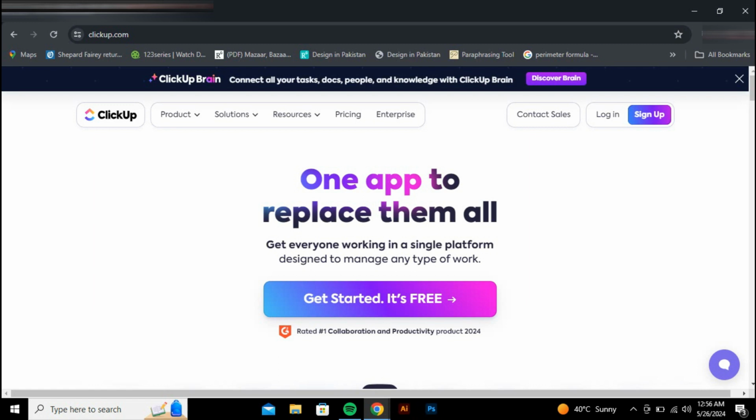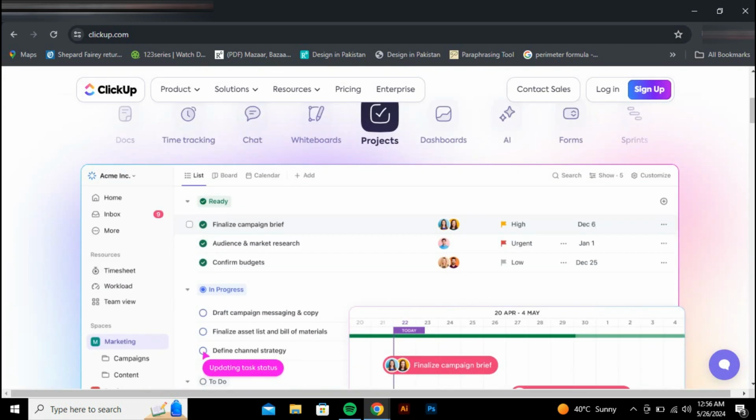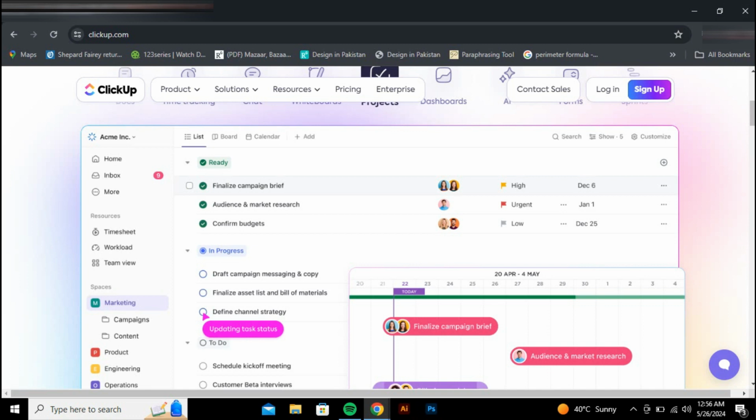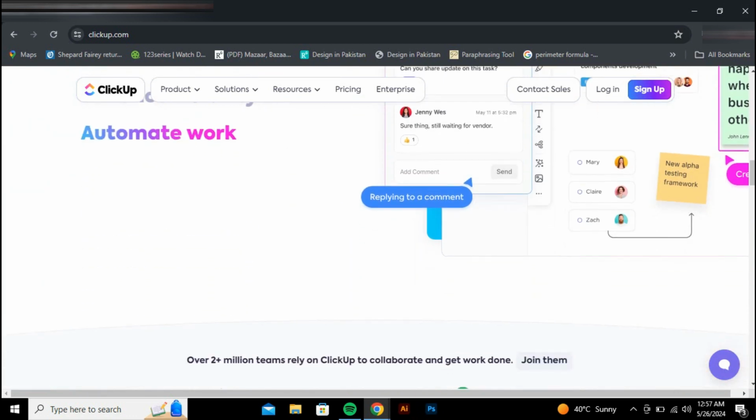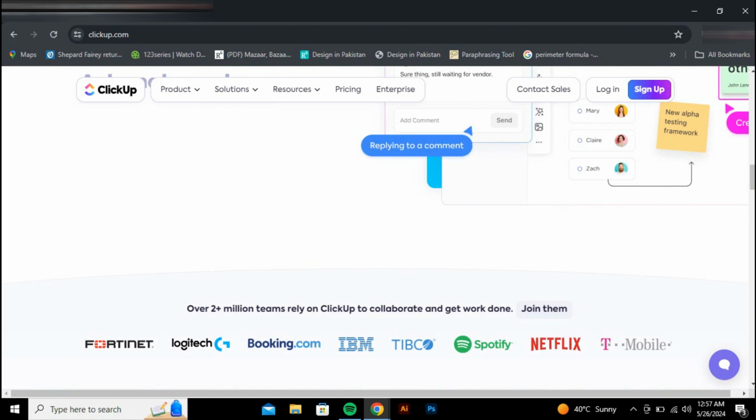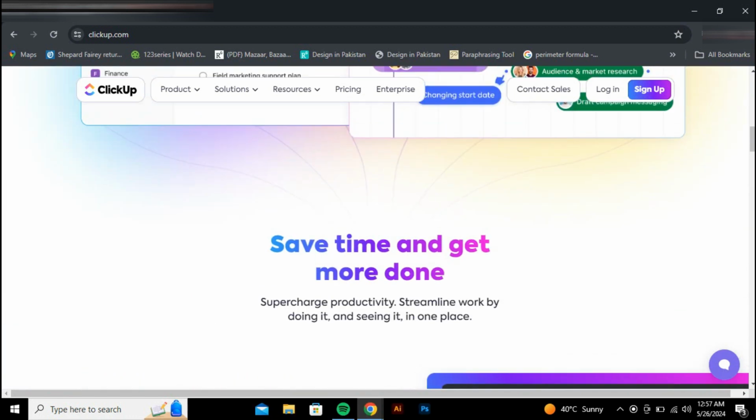ClickUp is a versatile project management tool that offers a wide range of features to help you organize tasks, manage projects, and collaborate with your team effectively. Whether you're a solo entrepreneur or part of a large organization, ClickUp's customizable interface and powerful functionalities can be tailored to meet your specific needs.